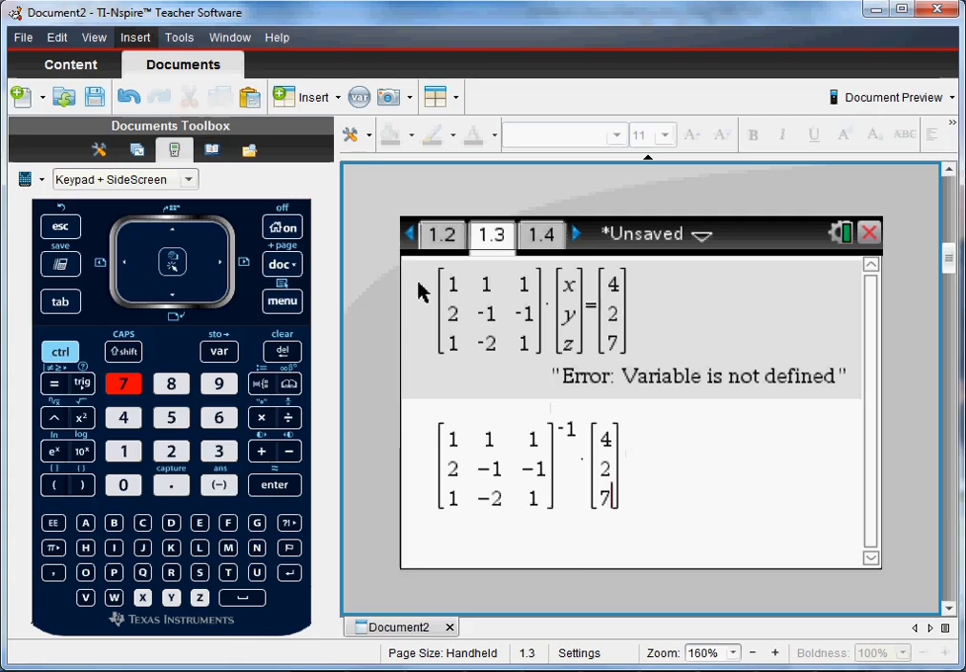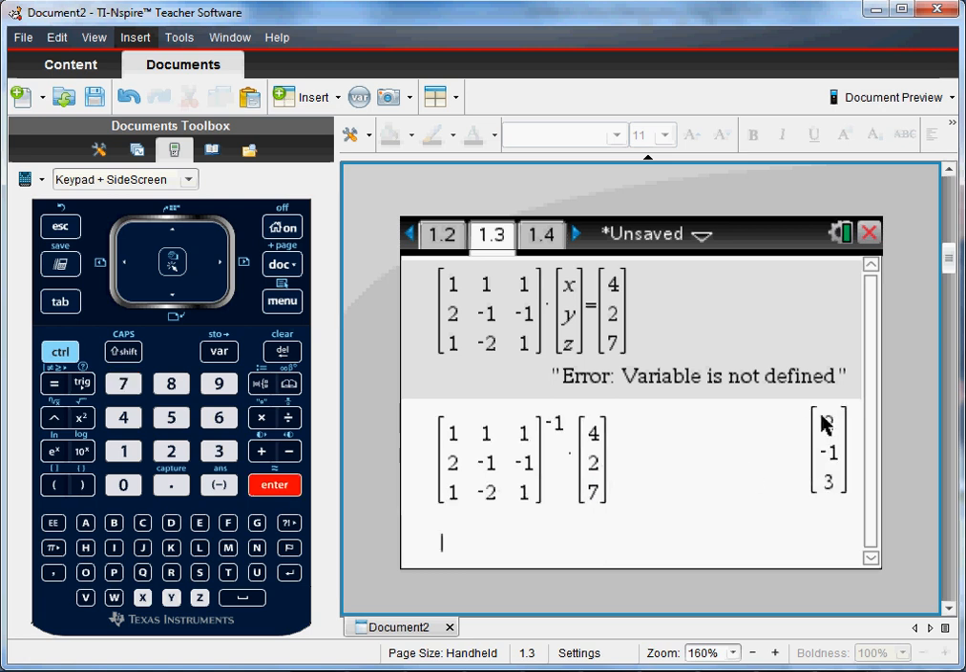So that's the same equation expressed in the opposite form, in the inverse form. Press enter, and that gives you the answer. So x equals 2, y equals -1, and z equals 3.